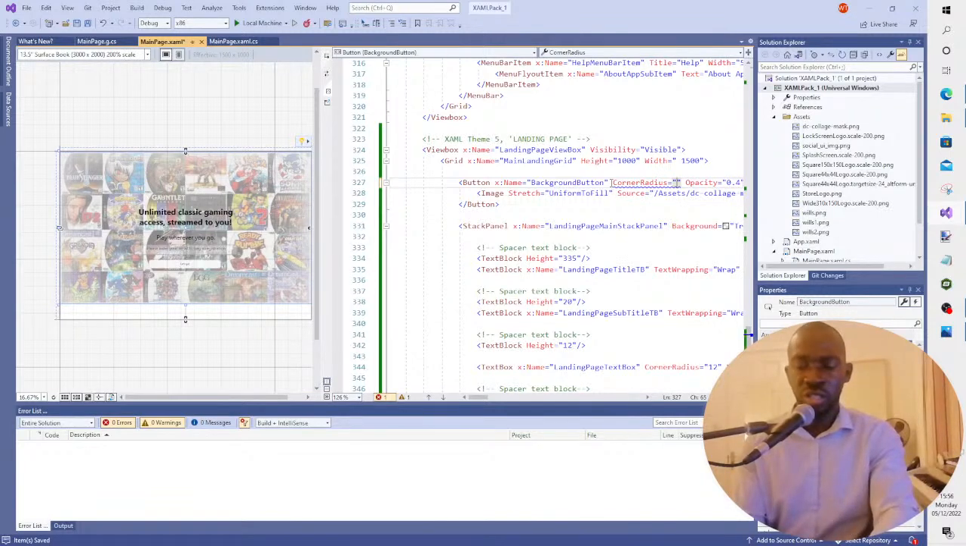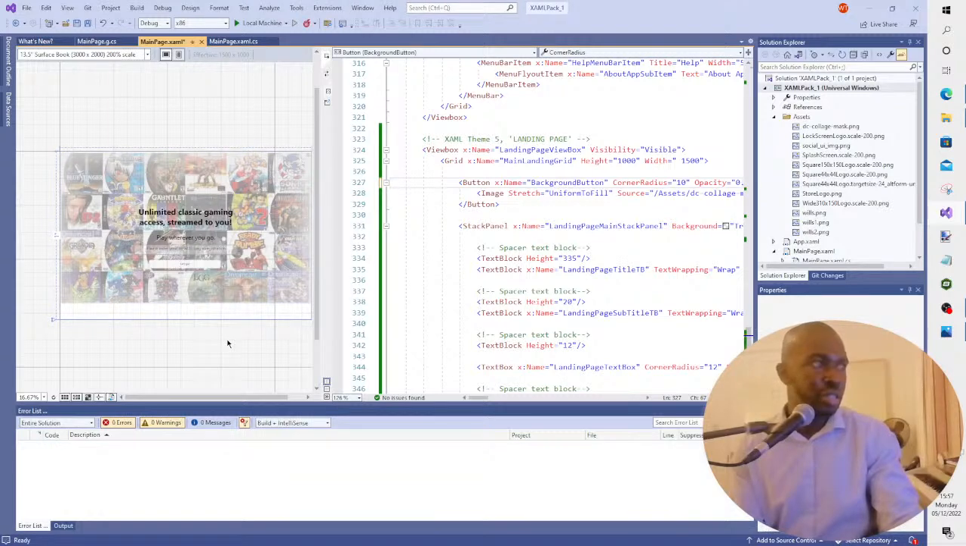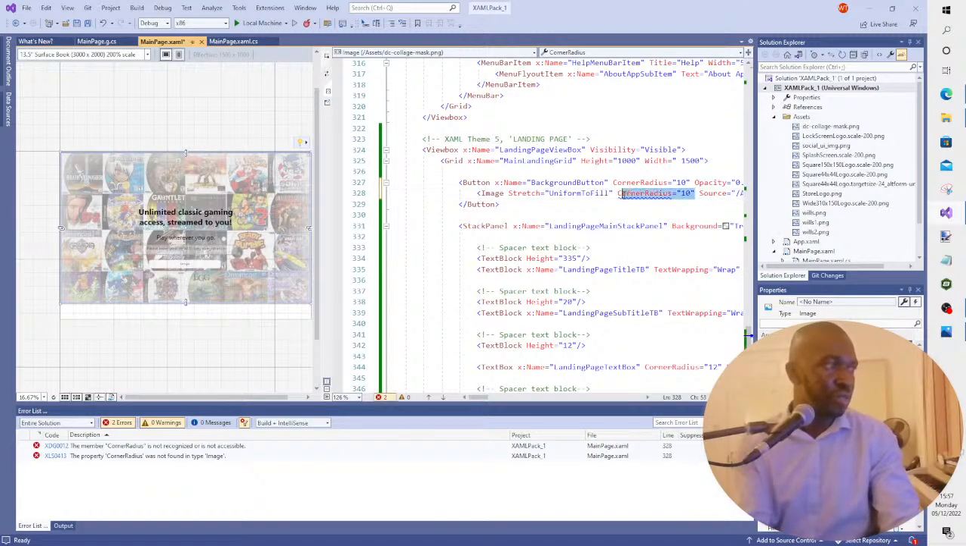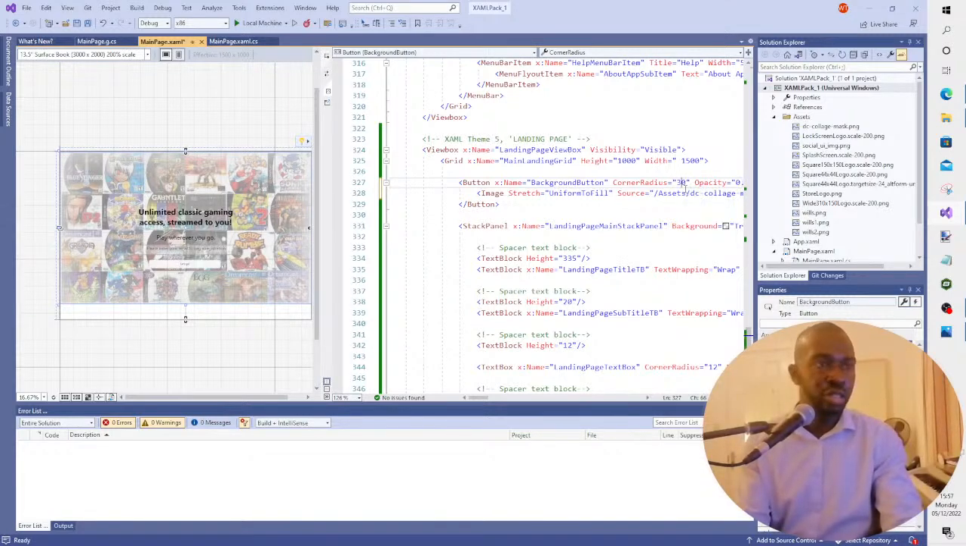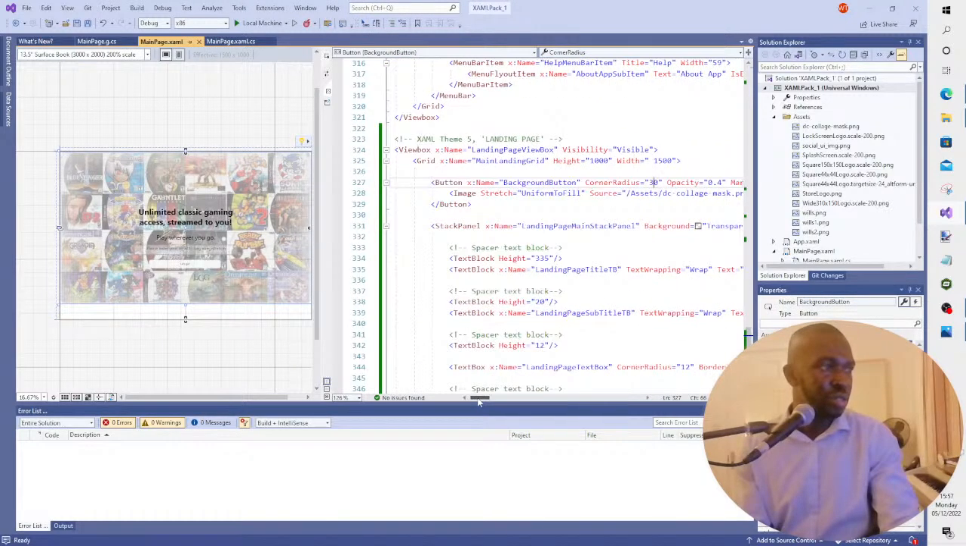Corner radius, let's make it like 10, see what happens. Oh, I didn't see a difference. Add corner radius to the image if possible. No, it's not there. Okay, cool. Maybe I'll add a bit more aggression to the corner radius for the button. And let me see what's going on here. Usually you'll be able to see the effect. Border brush, make it black just to see what's going on.